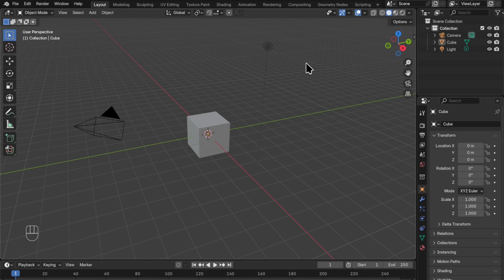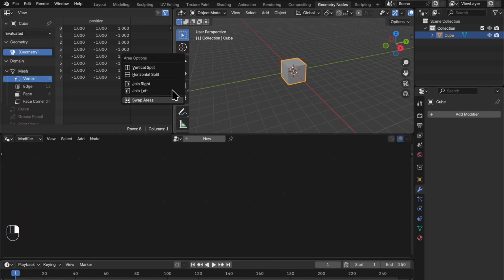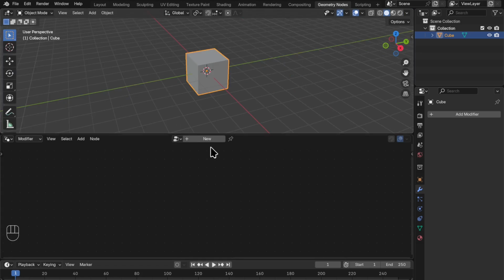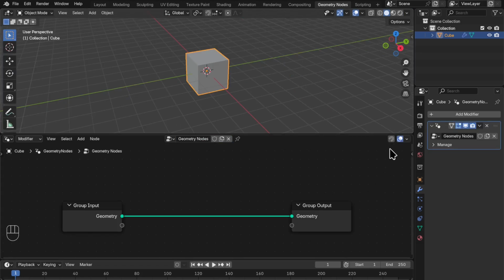Start a new Blender project, then select the light and camera and delete them. After that, select the cube and head over to the Geometry Nodes workspace. In Geometry Nodes, start by collapsing any panels you're not using. Click New, turn on snapping, then delete the main connection.